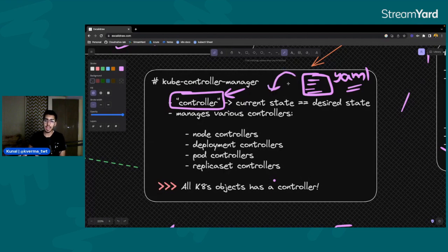Now the controller will compare the current state of the cluster. What is the current state of the cluster? Just take it as an example: right now, no application is running. So that is the current state. The desired state is that the Redis application should be running. So it will compare these both.